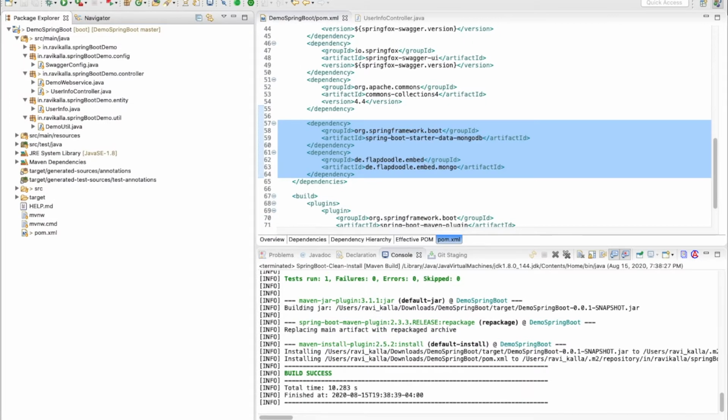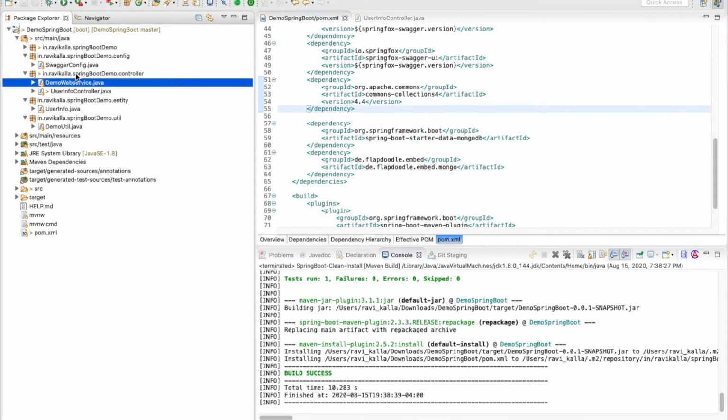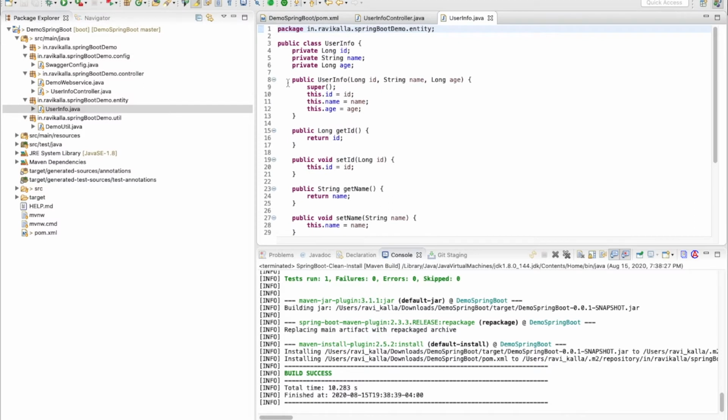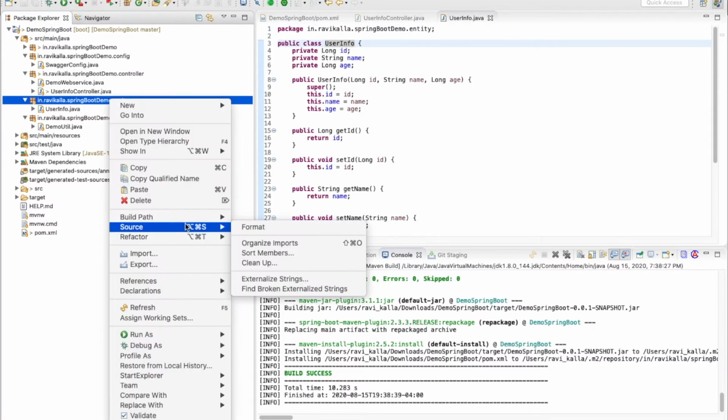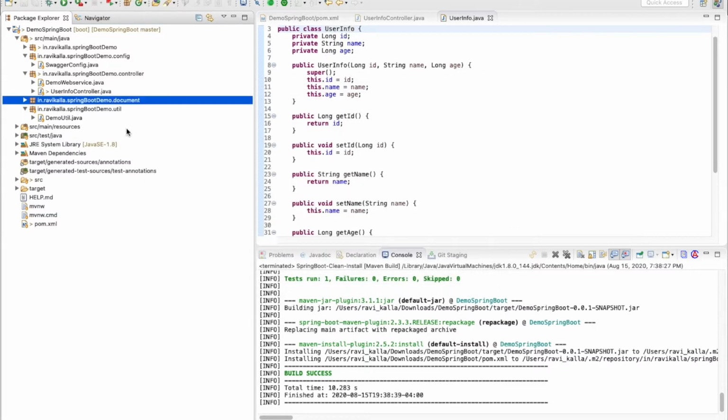So let us add the entity here. That means in order to store the data in the database, we have to choose the object. So here we have an entity. Ideally, this is called a document. So let us rename that package also. Let me do that here. Rename. I'll rename the package to document.